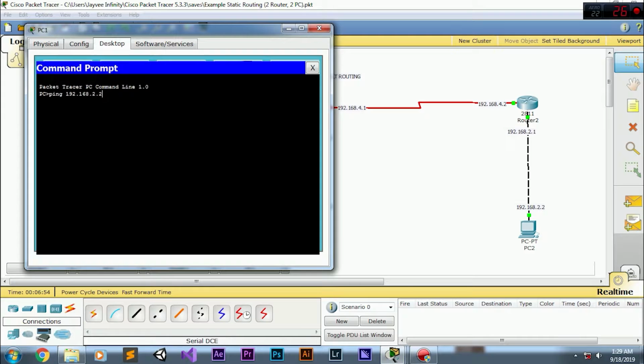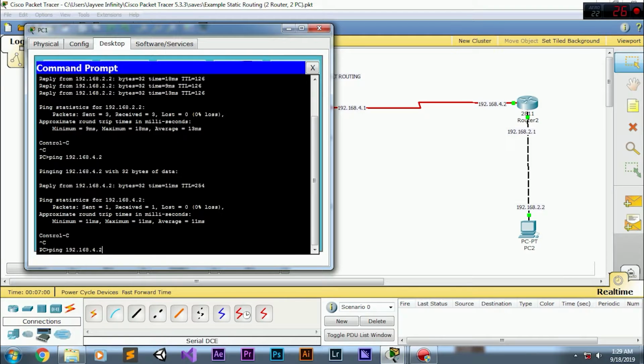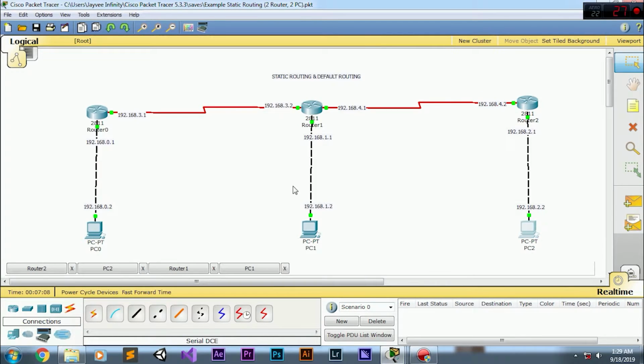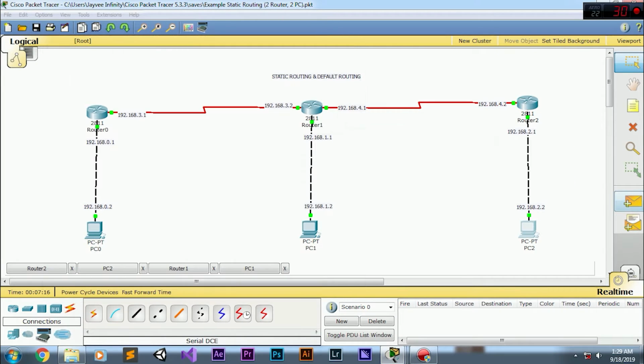So let's try to ping 192.168.2.2. It's okay right now. 4.2, and how about 4.1 and 2.1. And next is PC2 ping to 192.168.1.2. It's okay, and that's successful.